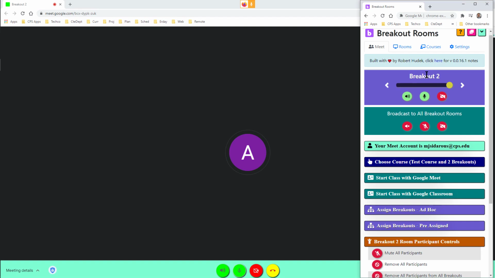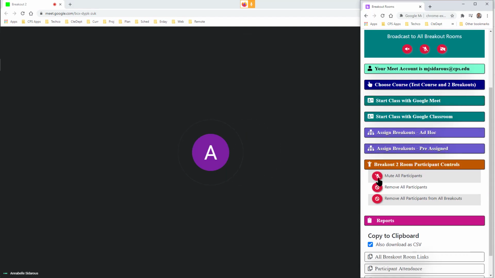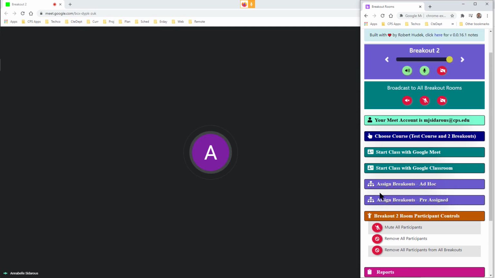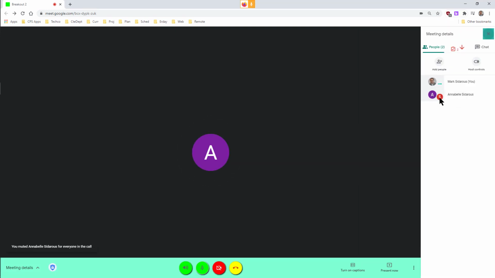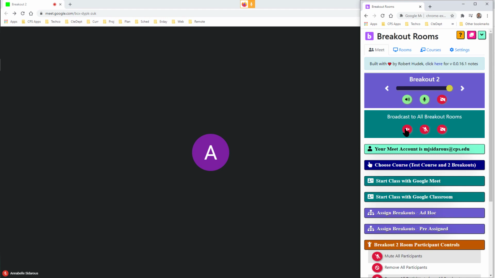Now let's go into one of these breakout rooms. I can mute all participants, remove all participants. So if I mute everyone, now Annabelle is muted. Now when I'm done with breakout time, I can click remove all participants from all breakouts and it will boot everyone out. I could also announce, if I click on this, it will allow me to talk to all of the breakout rooms simultaneously, so they'll hear me saying it's time to come back to the main room.